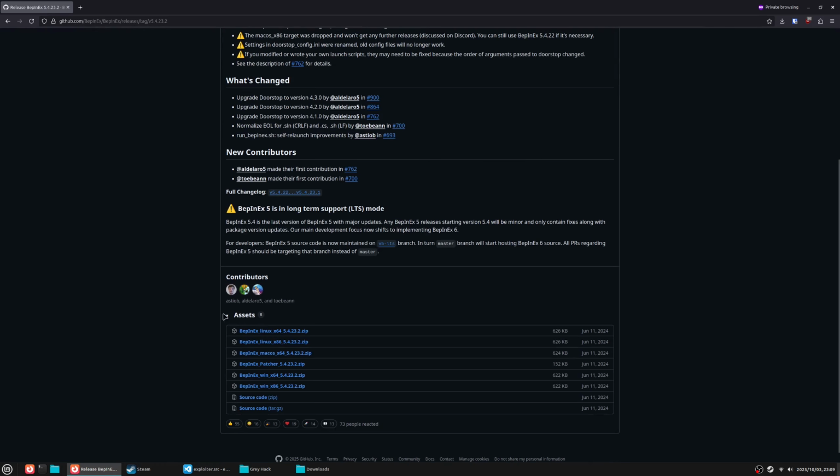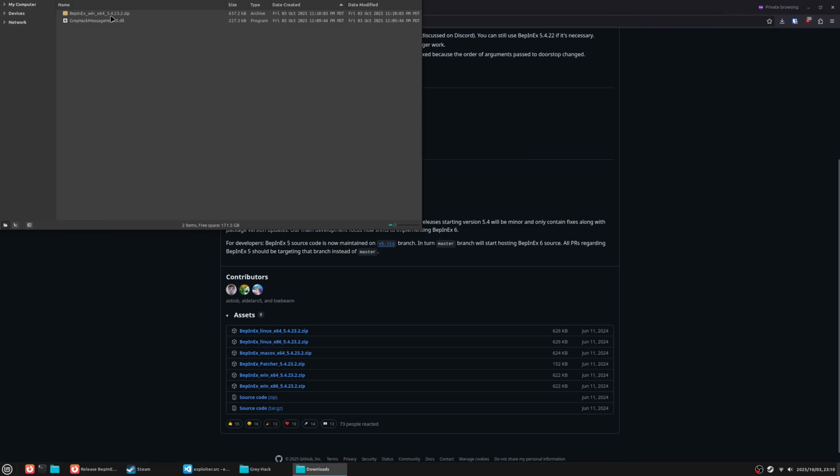Scroll down on the page a little bit. Under Assets, we want to download BepInEx Windows x64. It is important that we download the Windows version, not the Linux version, even though, yes, we are on Linux. We're running through Proton, so we want the Windows version. So we click that to download. And we go to our downloads folder.